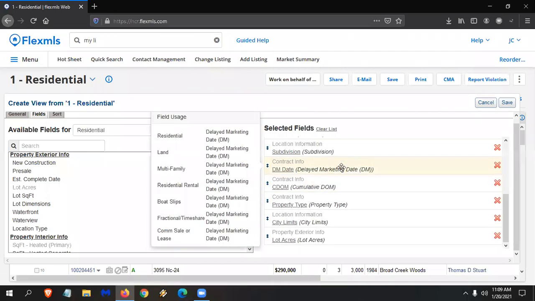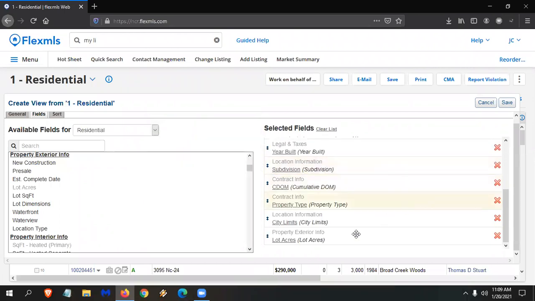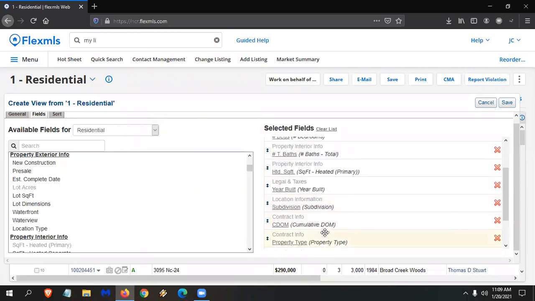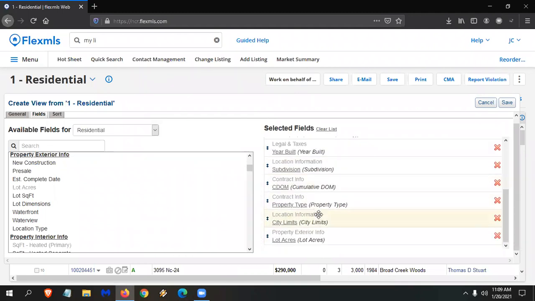And I decided I don't really need the delayed marketing date, so I'm just going to remove that one. And so everything else looks like it's a good use of my space. So I'm happy with this screen. And don't worry, we're going to go through this process again for a land property type.